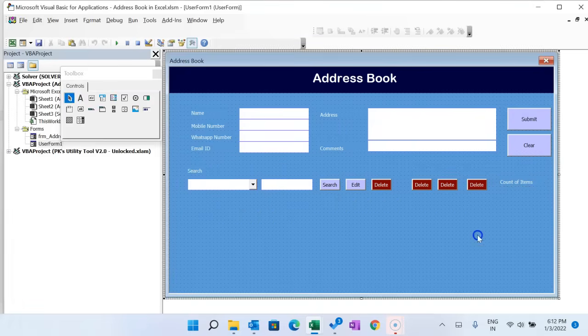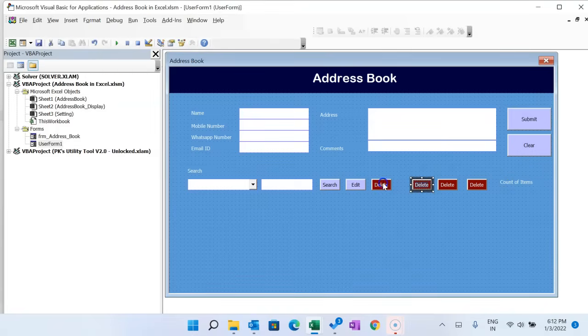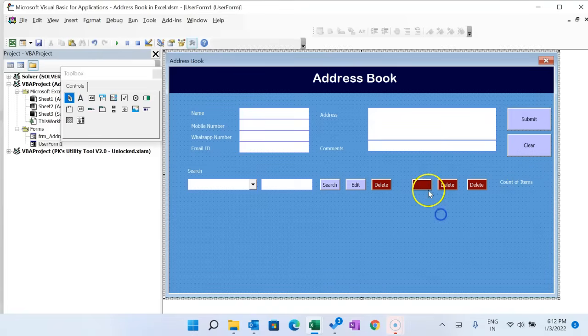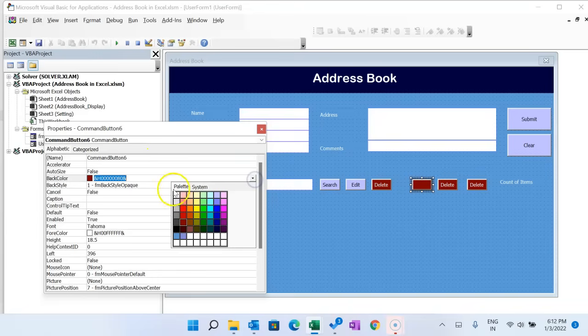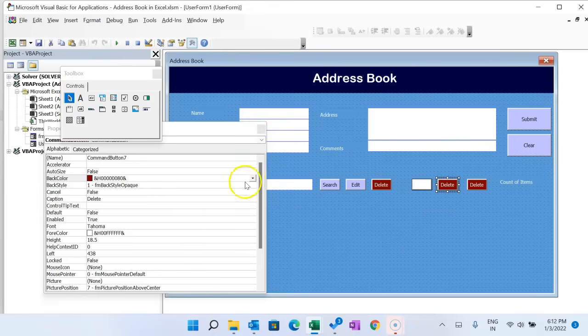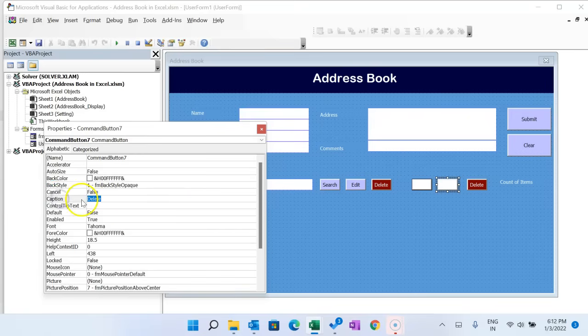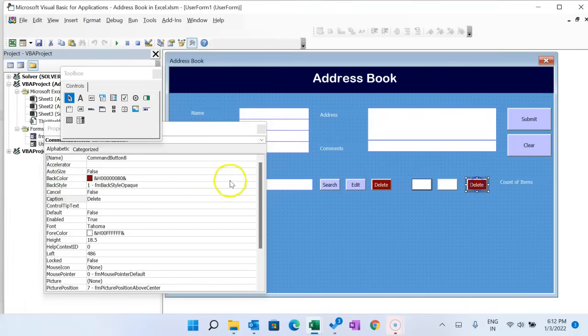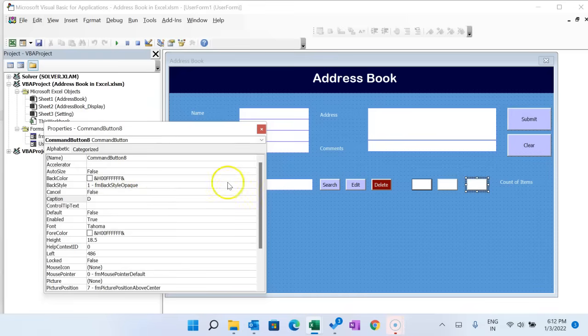Alright, now we will remove this text from here, and the background we will take pure white. So let's take the background color white. Same thing we will do here. Background color we will take white, and the font just delete from here, caption, and let's take white and delete the caption from here also.